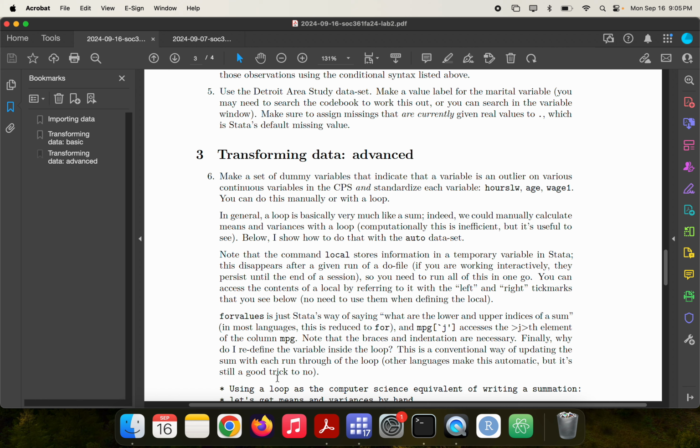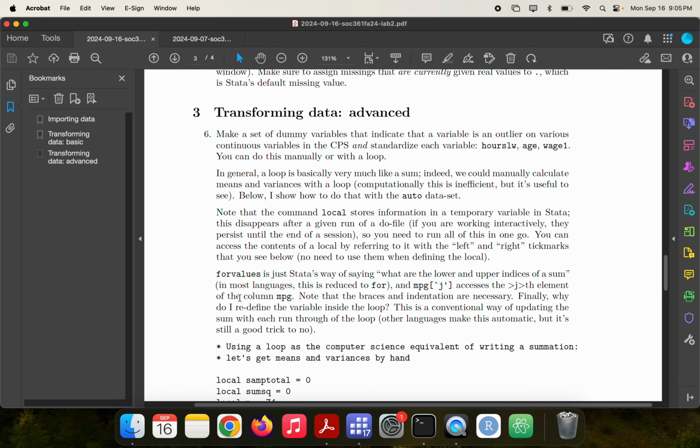So loops are often a really good way to do something in Stata where you know that you want to repeat some process a few different times, but you want to maybe change it a little bit each time. So I'll come back to an example of that in just a moment, but let's show that, for example, we could actually calculate the mean and the variance of some of our variables by using a loop. So I'm going to introduce a couple of techniques here.